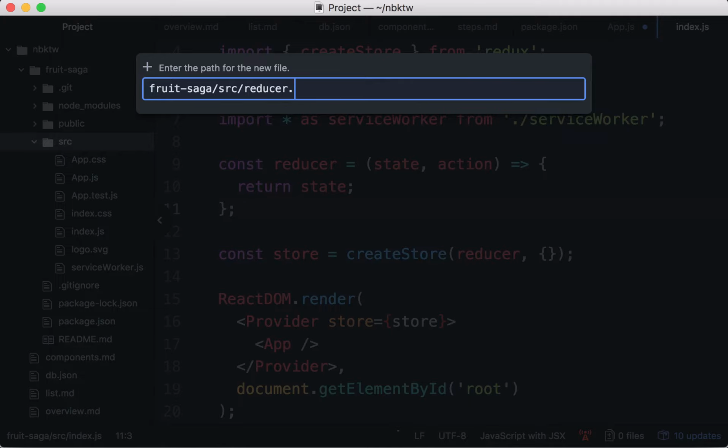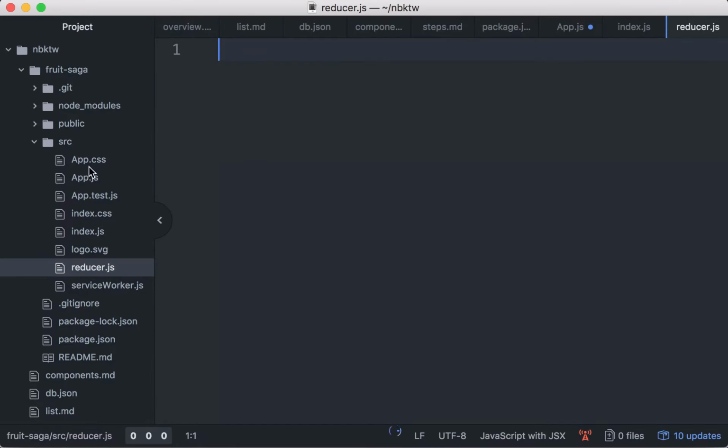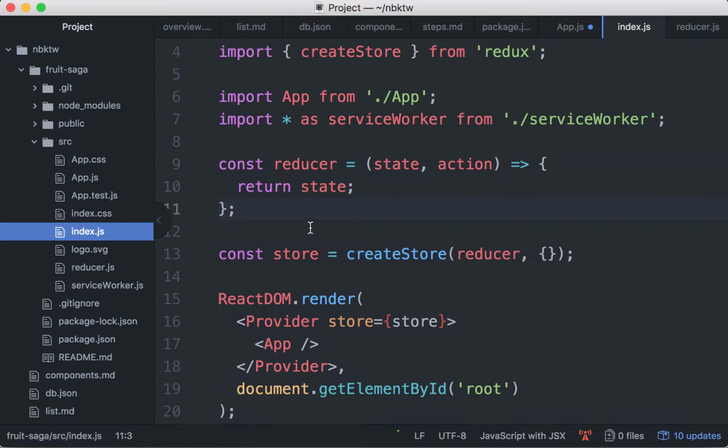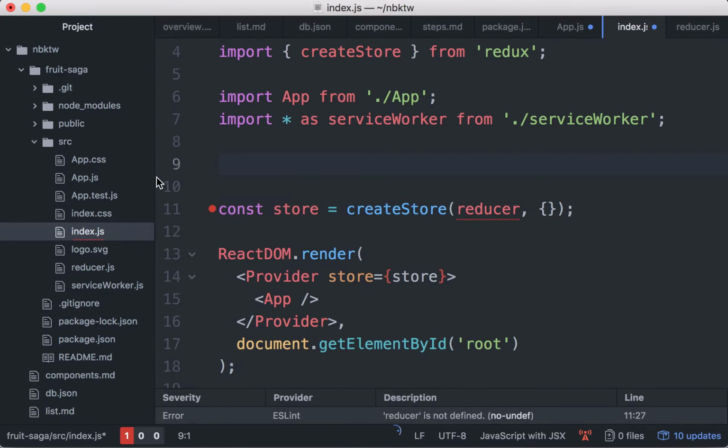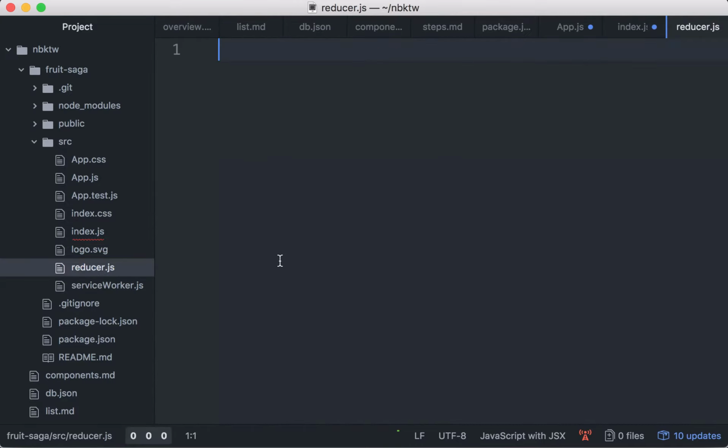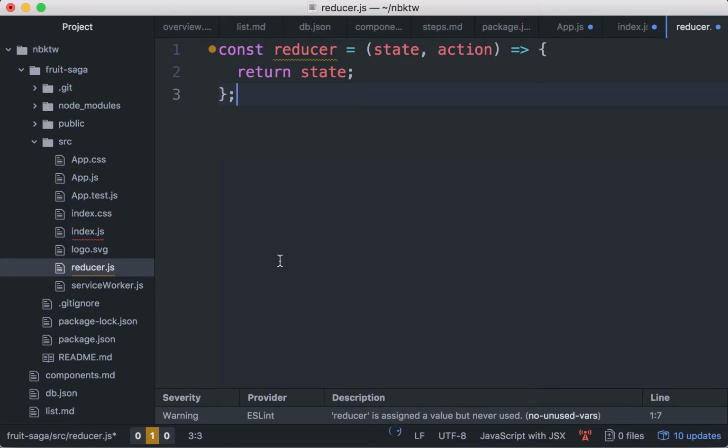Let's call it reducer.js. And then reducer.js is going to have a reducer. So this app is pretty simple, so let's just have one reducer instead of having many. Okay, does that sound good to you? So let's go to reducer.js and paste that reducer.